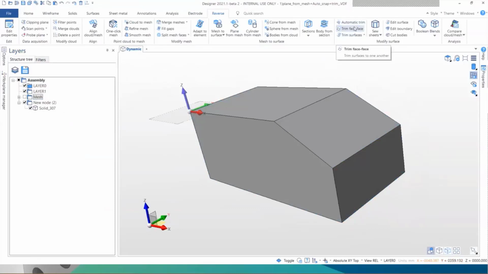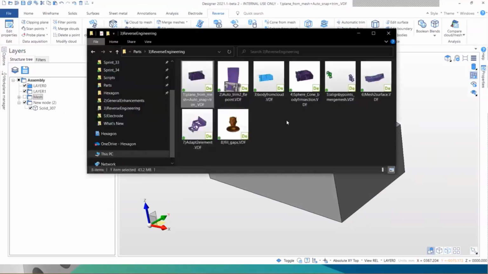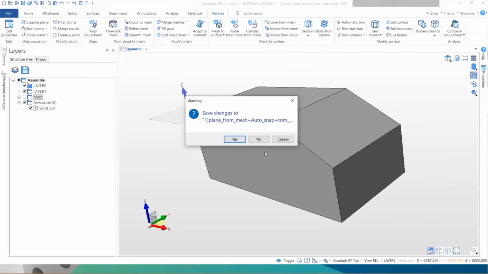Before, you would have to use the trim face and trim each of those together and then sew all the sheets into a single body. Now, obviously, this was a really nice, simple example to show it. So I've got a slightly more realistic example next.